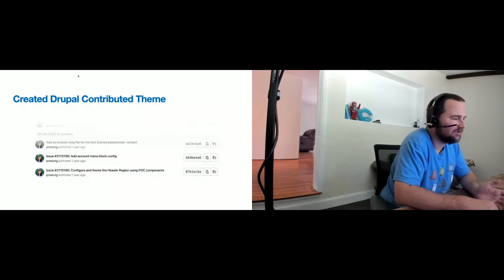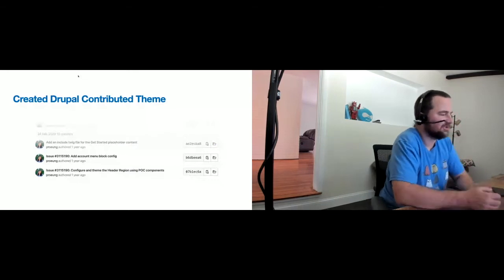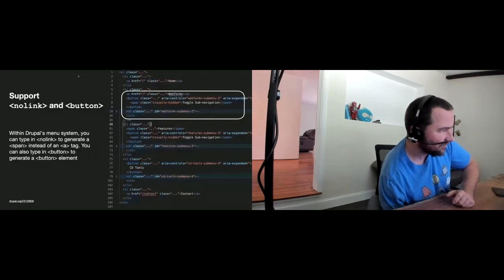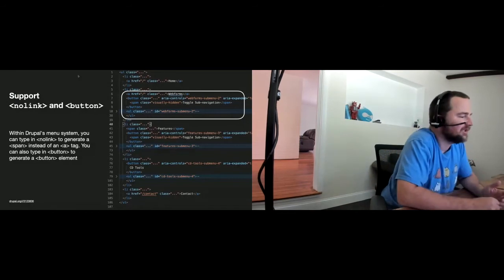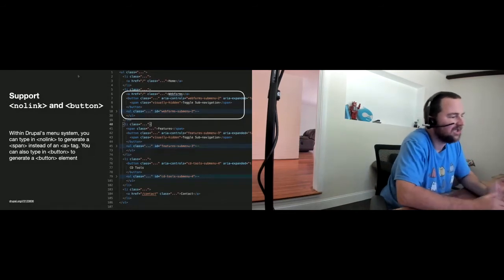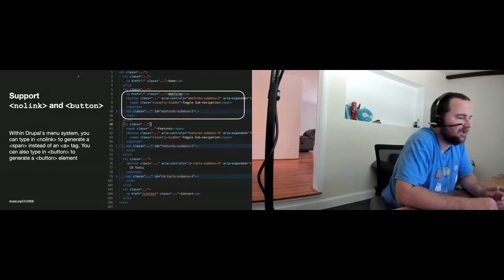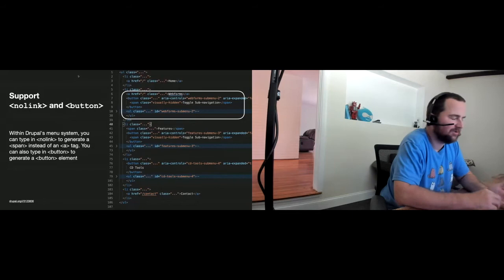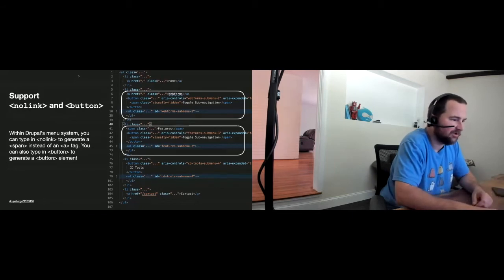The first thing we have to do is support various different Drupal features. In addition to the menu system and regular hyperlinks, Drupal can support what they call no links and buttons. The no link just generates a span instead of a hyperlink, and a button generates a button element instead of a hyperlink. If the route is set to button, it will generate a button and there won't be any href attribute on there. You can see what that looks like right here.